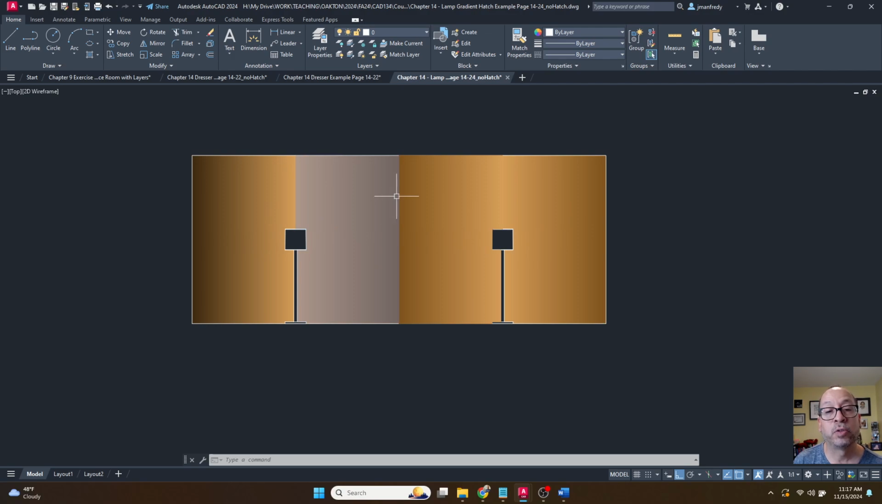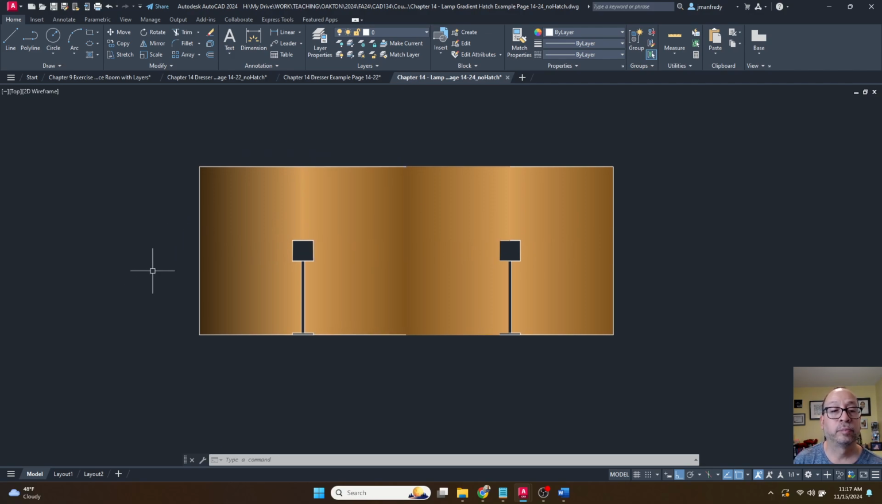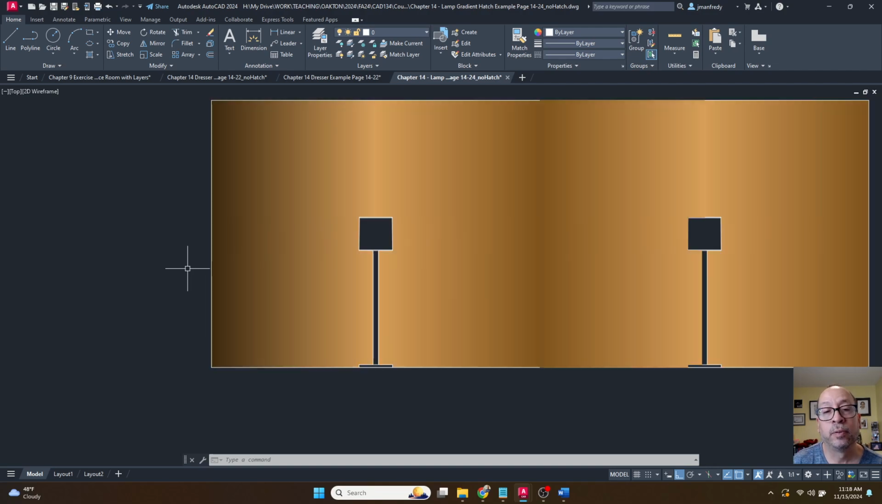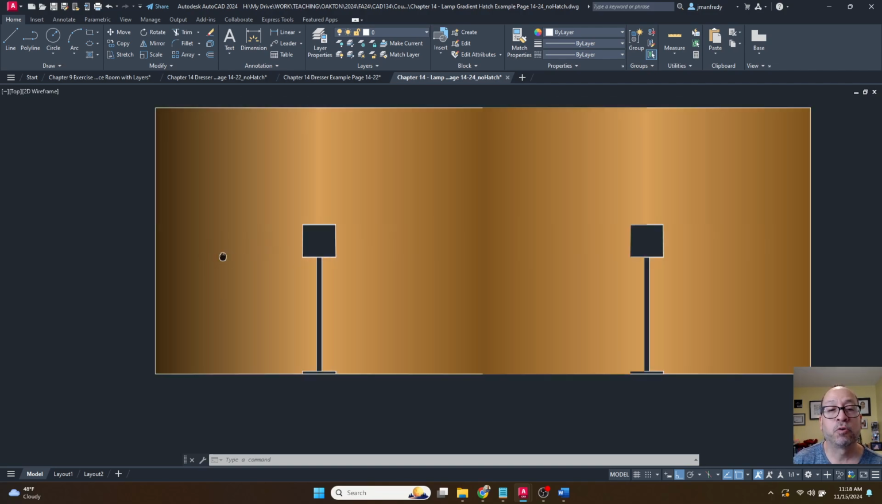And again, you'll want your center lines to do this work. So try your hand at modifying images using the hatch patterns to create the illusion of renderings in your drawings.